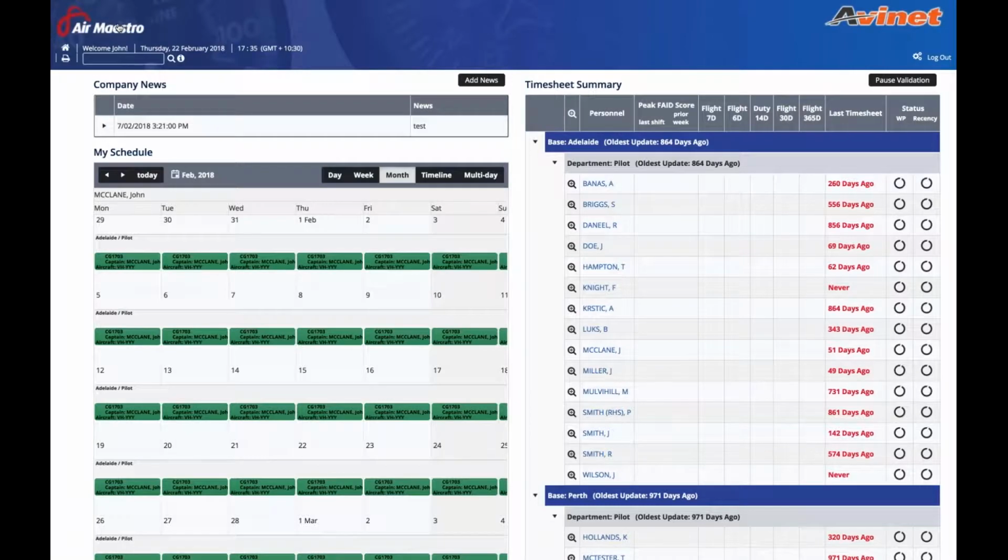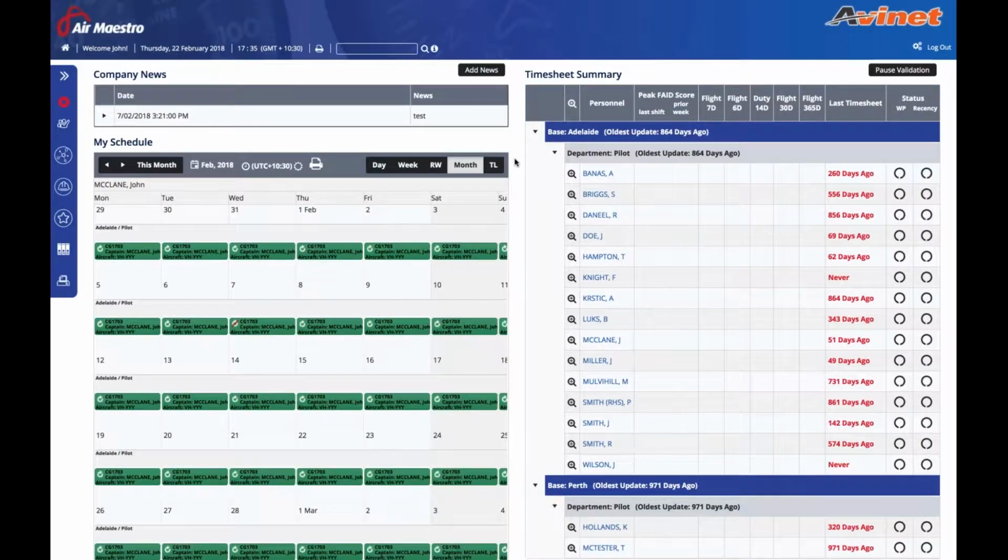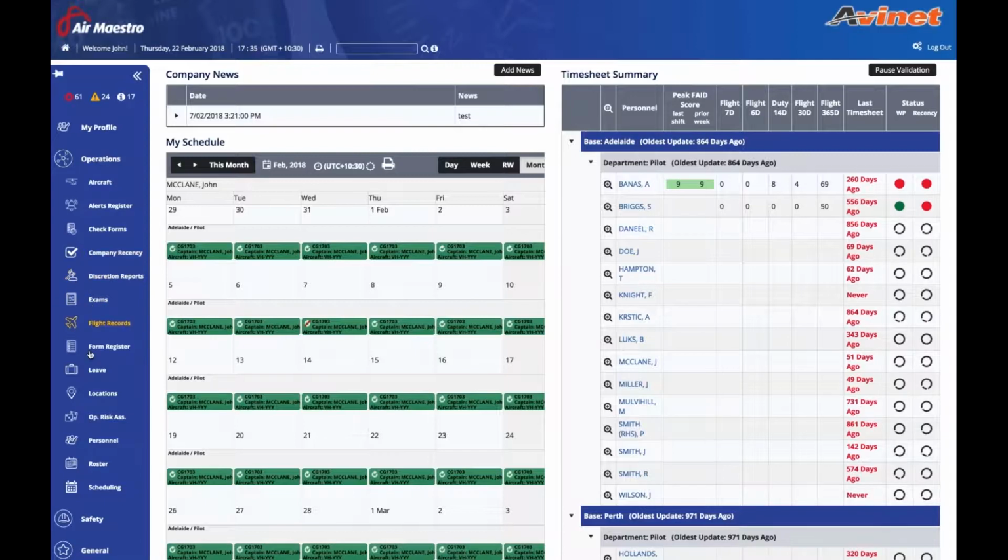The next general change is updated tab appearance. So we've just changed the tab appearance in various areas of the system, in forms, hazard and risk register, and safety reporting. So let's just go to forms so we can see exactly what the new tab appearance looks like.